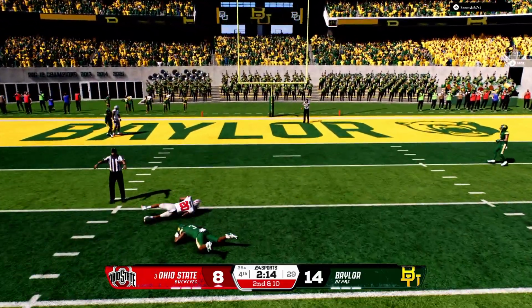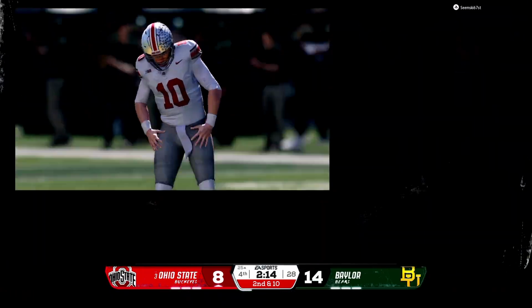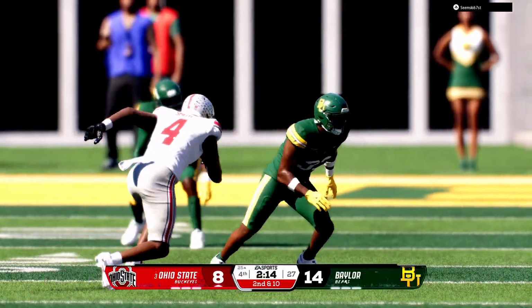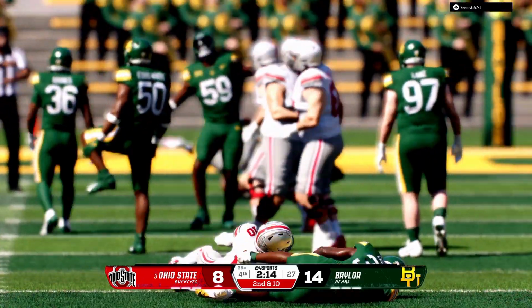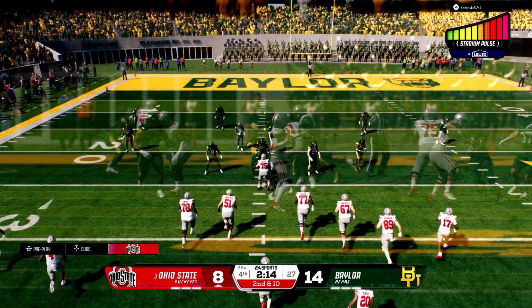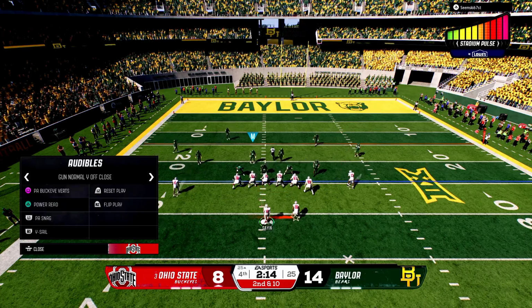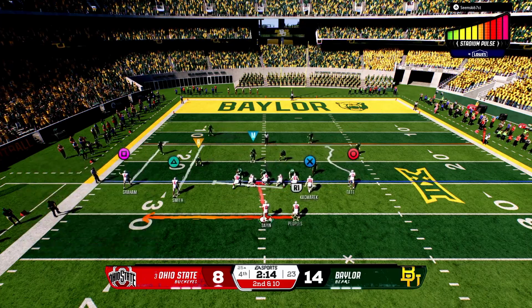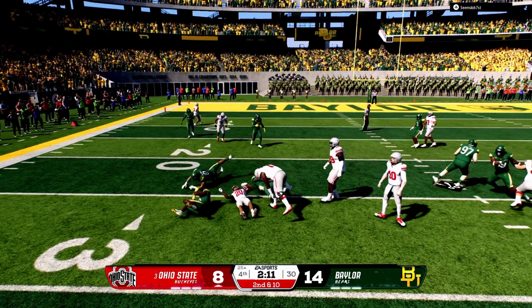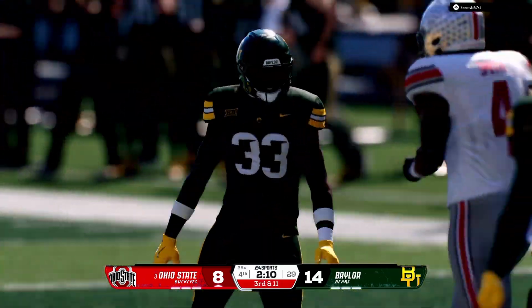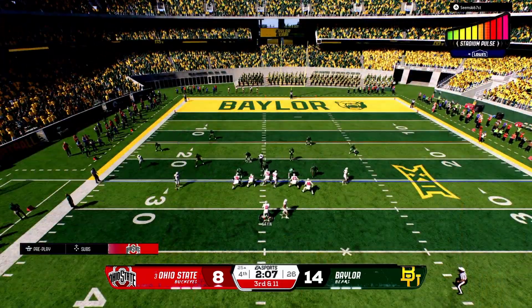Cooks man coverage. That's not a PI. He can just tackle him. That's not a PI. I'm kind of nervous to give him the ball back. I might actually just clock this game out. Go power read here. All right, let's see. I'm selling on this run. This run is actually way better than I'm making it look.